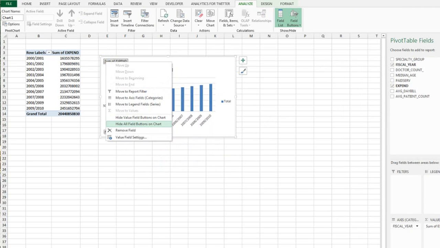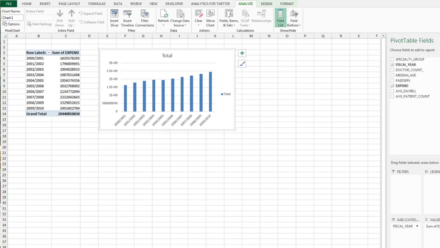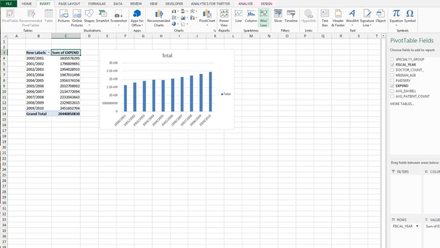Yeah, and I don't need all these little buttons, so I'm going to hide all the field buttons. And I'm not going to try and adjust all of this information here just yet. This is just about basic construction. And then we're going to insert some slicers.